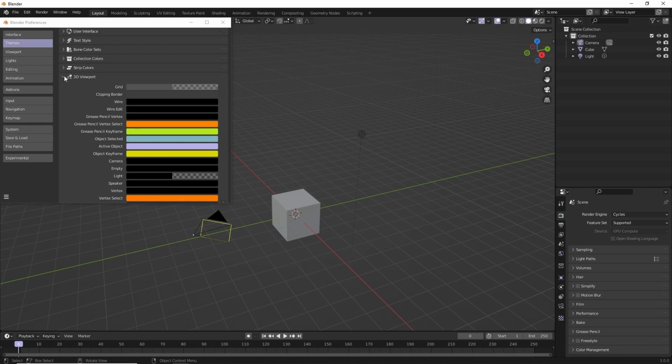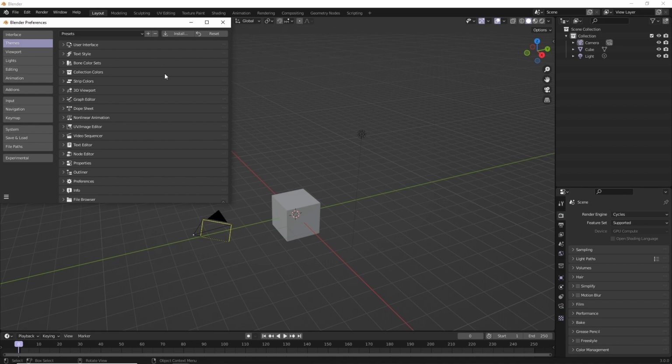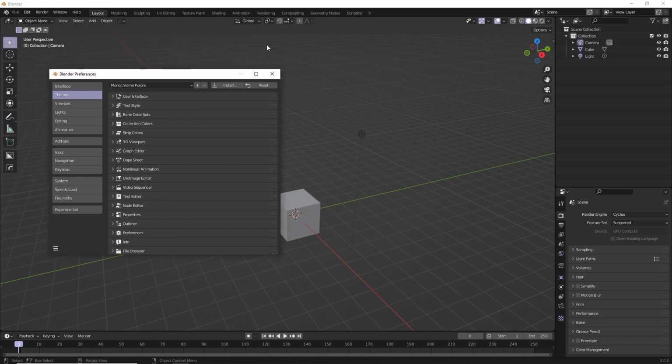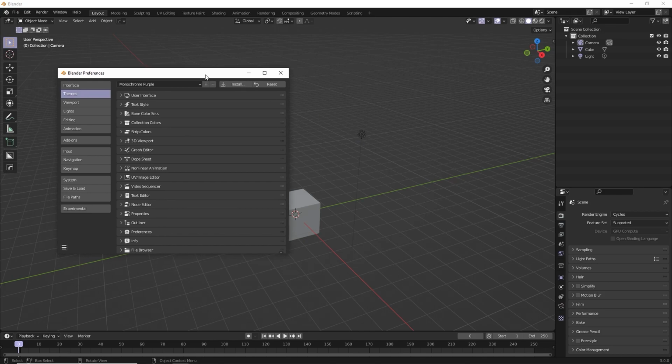So to save that, what you want to do is come up here, and this is only at the very end, you don't want to do it before you've finished everything. So you want to go and hit the plus, and now you want to write the name of your preset, so I'm going to type monochrome purple, because that's what we made. And then you want to hit OK. So what that will do is it'll save this, so when you open Blender it'll come up with this again, and it will also put an XML file into a folder.